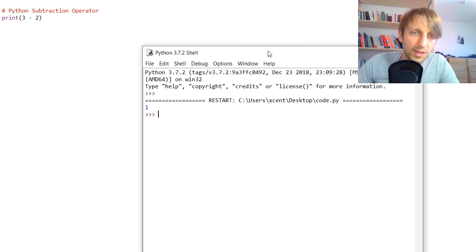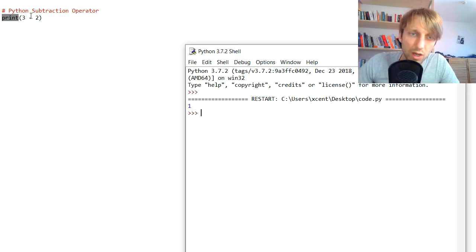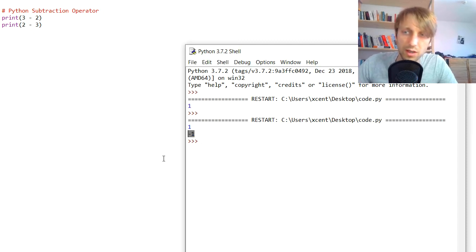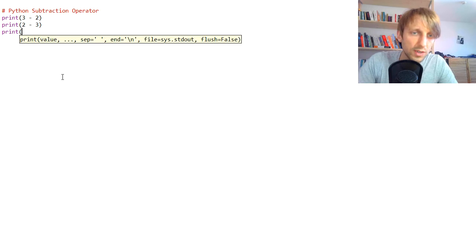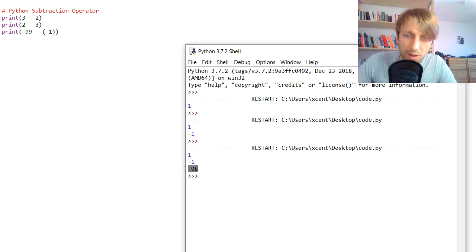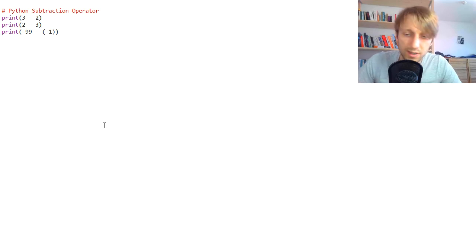Okay, so let's rush over a couple of basic examples. Say we use a print statement to calculate the result of 3 minus 2. So we have 1, obviously. You can also perform difference computations so that the resulting value will be -1. You can also use the parenthesis operator in combination with it. For example, you can calculate -99 minus (-1), which is the same as -99 plus 1. So we have -98 as the result. If you run this, you see -98. Okay, and this is in its most basic form.